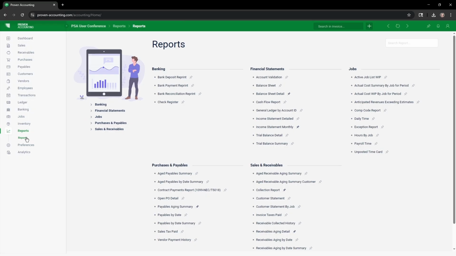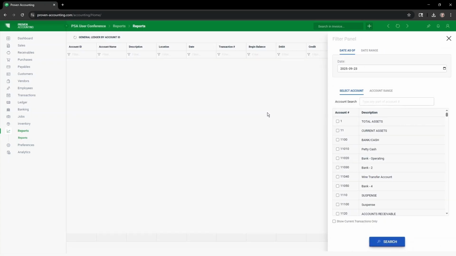The General Ledger by Account ID report provides a detailed view of all transactions posted to a specific account. To run this report, we'll navigate to our reporting section, we'll go to financial statements, and we'll choose General Ledger by Account ID. Within our Proven Accounting filter panel, we'll choose our date range.